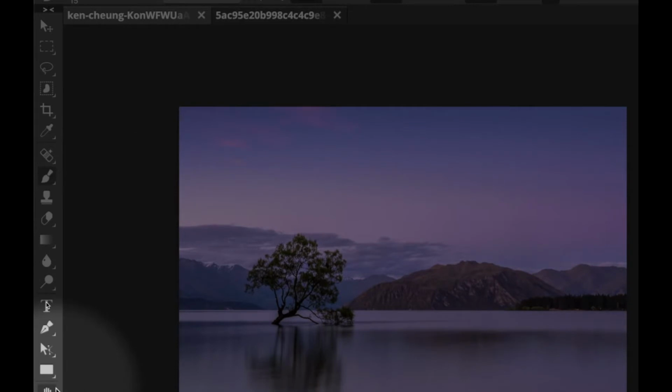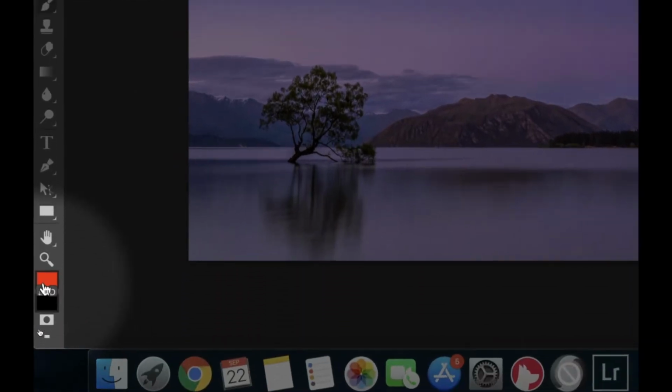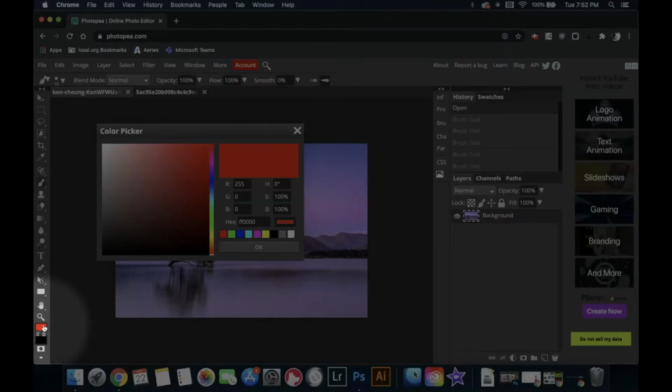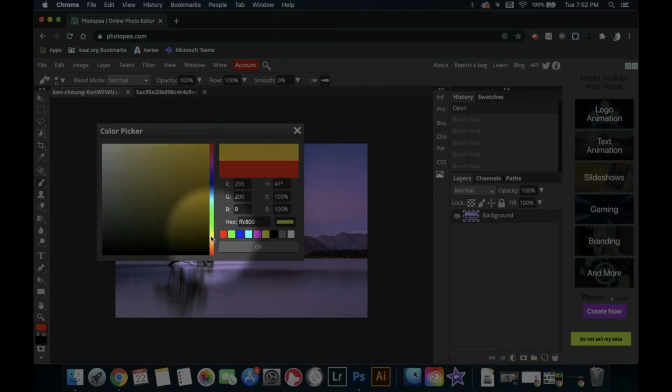Then next, I'm going to come down to make sure that I have a color. I would choose a color that is different from the background. I think red is a good one. So then I can click on that, or I can choose different colors if I want. Let's go with a bright, obnoxious orange color.